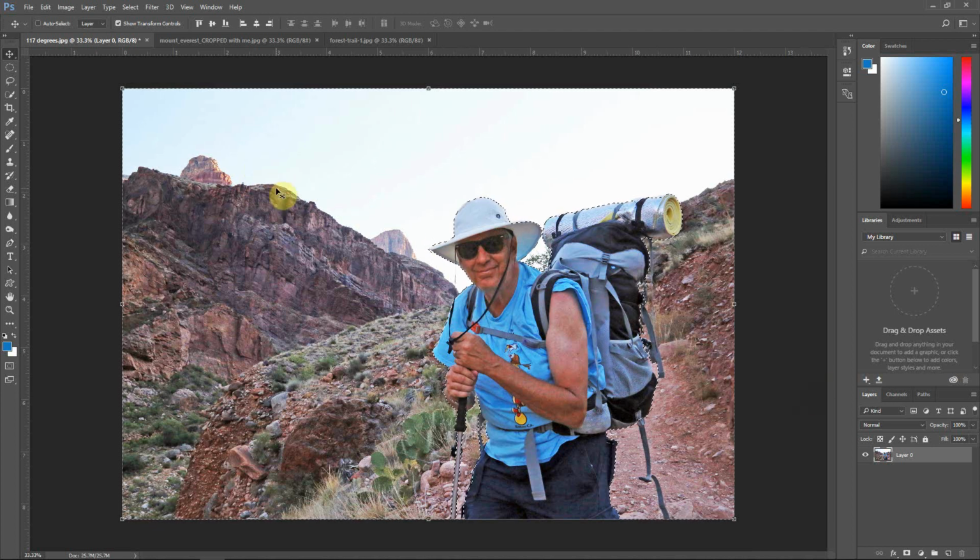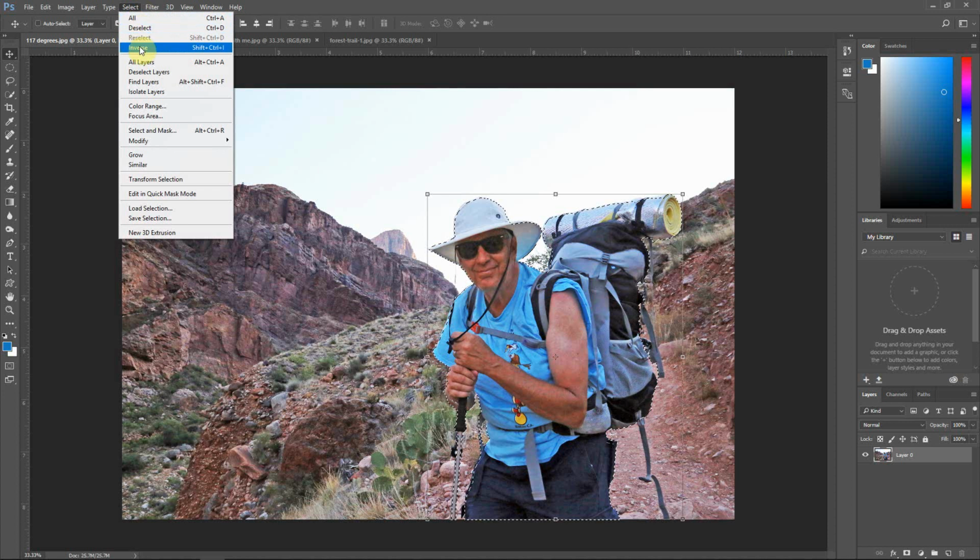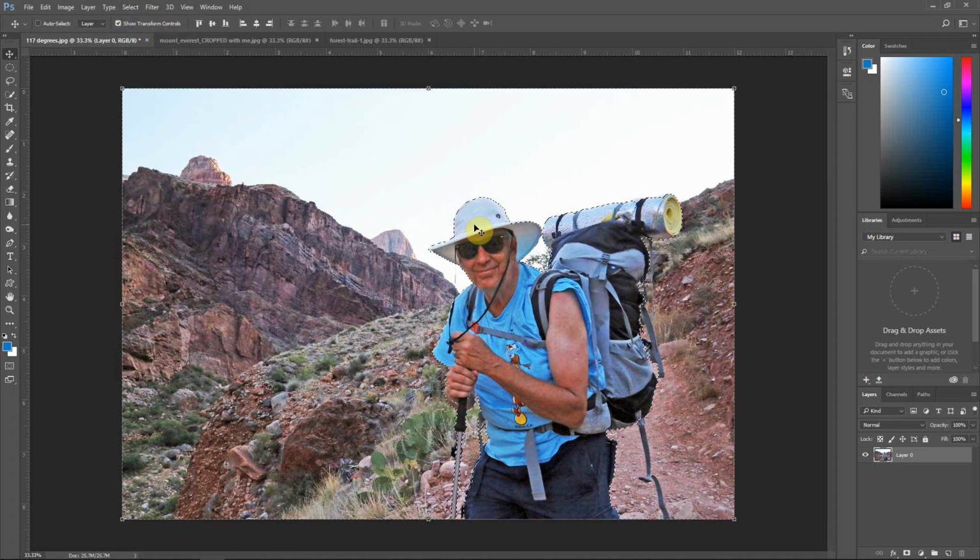Now, I don't want to take all this with me, so I have inversed the selection already. So let me go back and inverse it again. That's me selected. I don't want to try to move me at this point. I'm going to go back to select inverse so that everything but me is selected. And then I'm going to push delete.